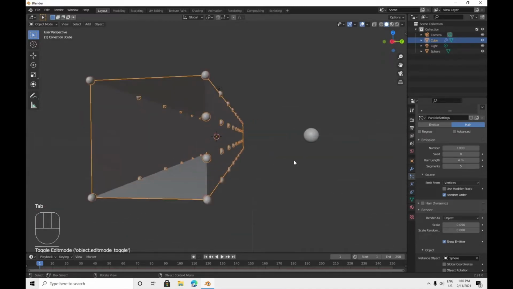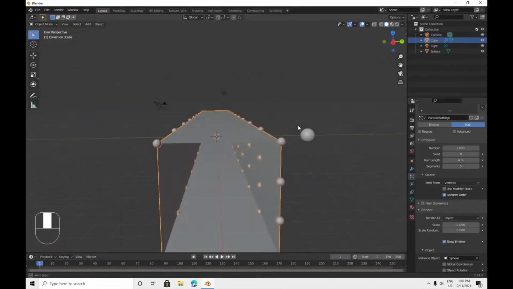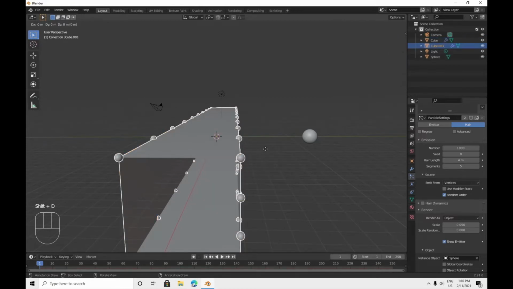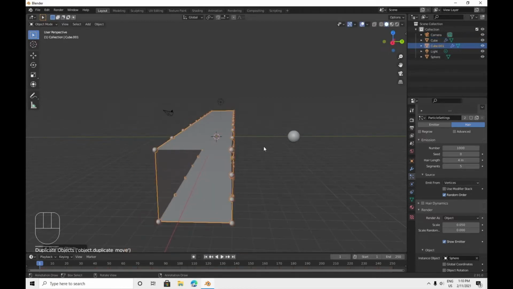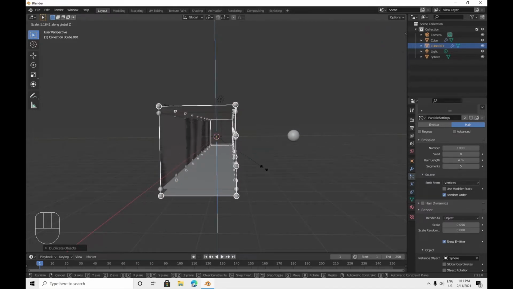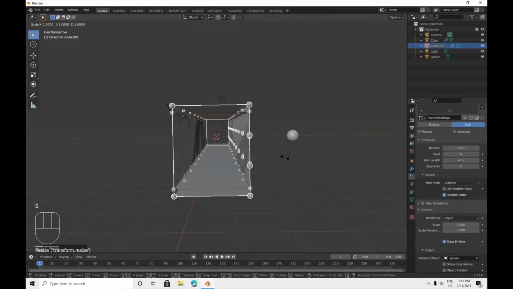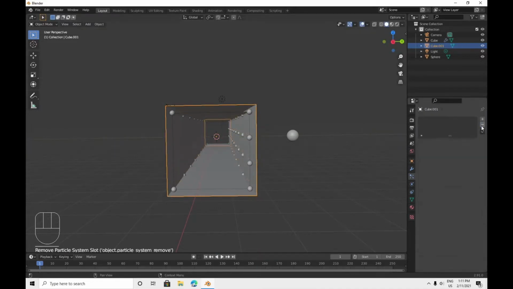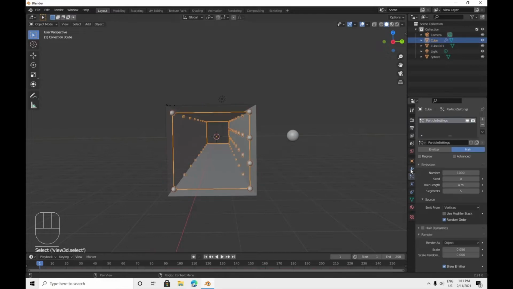And so now you can see we kind of have more, but it looks a little weird. They're stuck inside. And so what we're going to do now is duplicate it. We're going to make the outside one a little bit bigger so it surrounds the inner one, and we're going to get rid of that particle system.